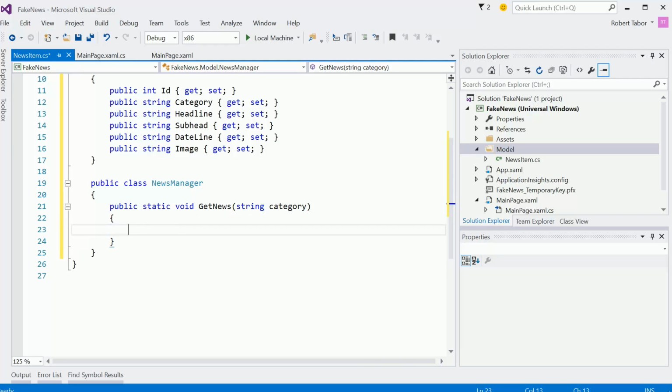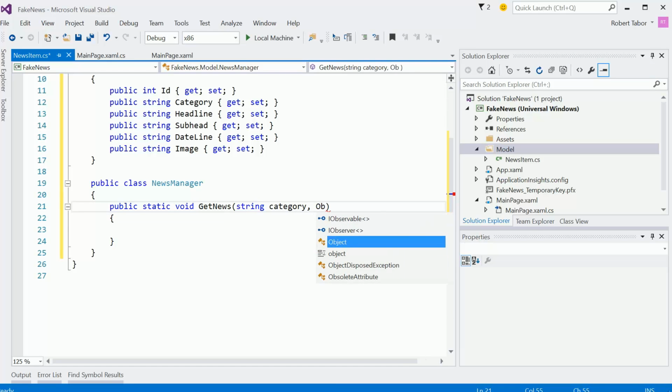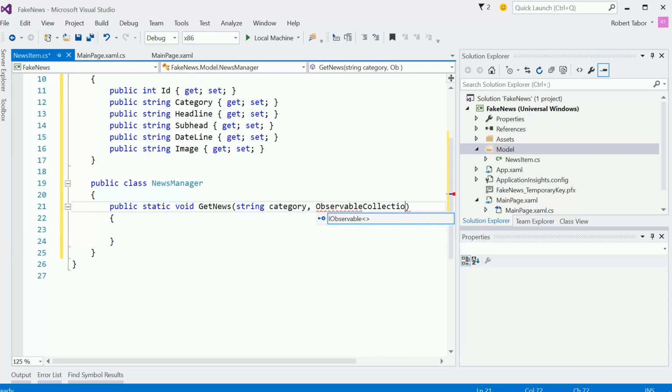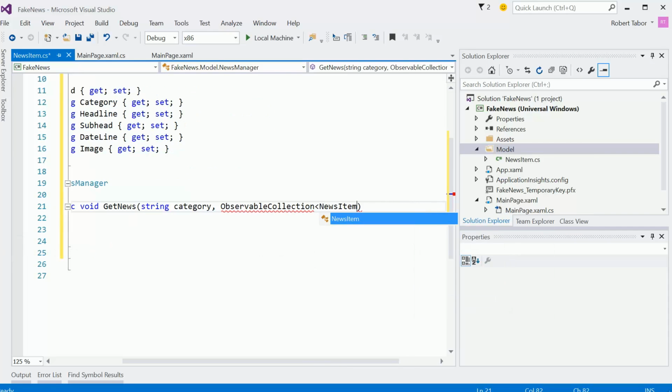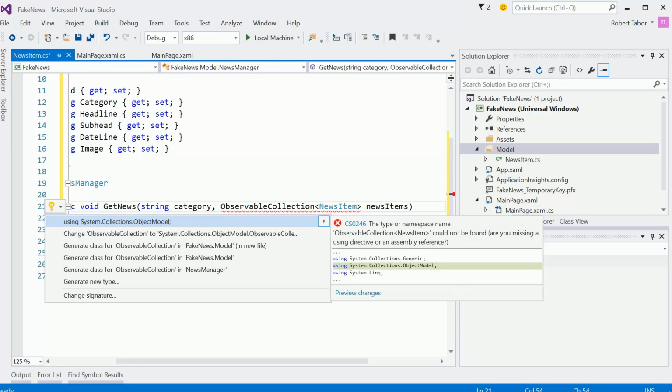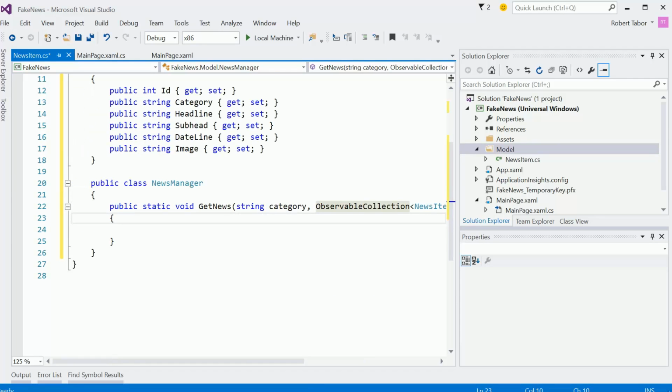Okay, so the plan here is that I'm going to pass in an empty or even a populated observable collection of type news item, and then I'm going to use this method to remove what's already in it and populate it with all the items that fit the given category that you're passing in as well. All right, so let's go ahead and get observable collection. I'm going to hit Control period on my keyboard, which pops up IntelliSense. I'm going to grab that using statement there at the top, and we should be good now.